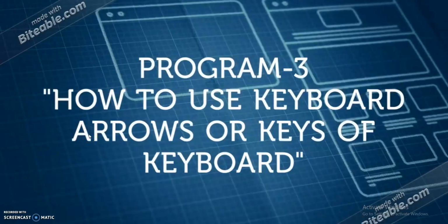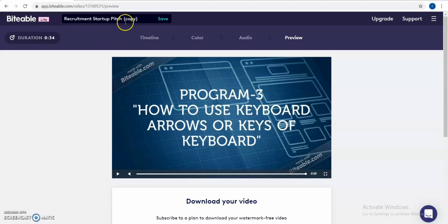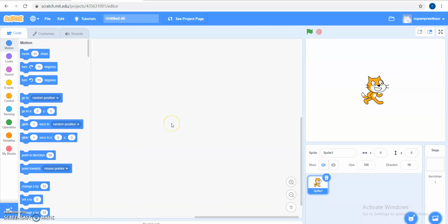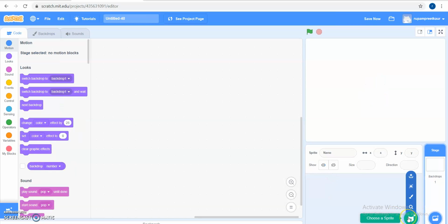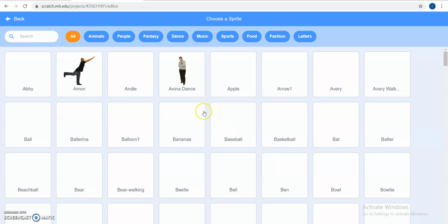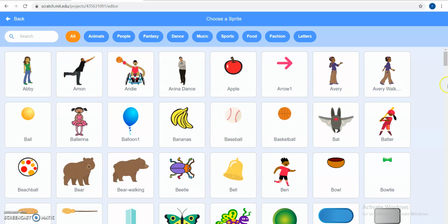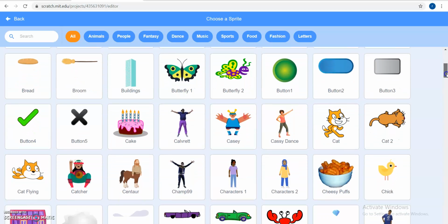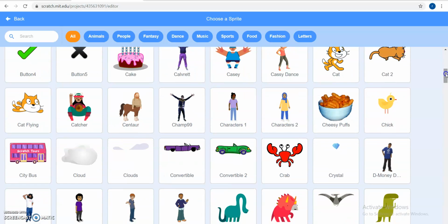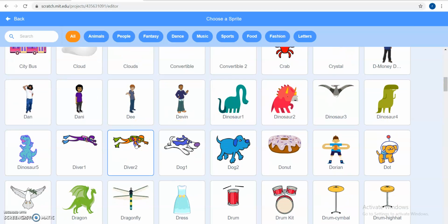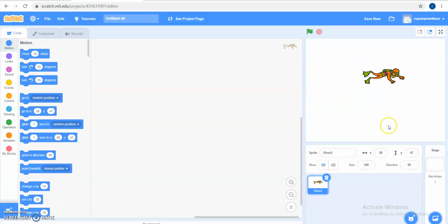So let's move on to the IDE of Scratch. This is the IDE of Scratch. Our first step is to delete the default sprite and introduce a new sprite. We will choose a new sprite from here. By clicking it once, I will move to the gallery of sprites from Scratch. So I will select the relevant sprite for my program.